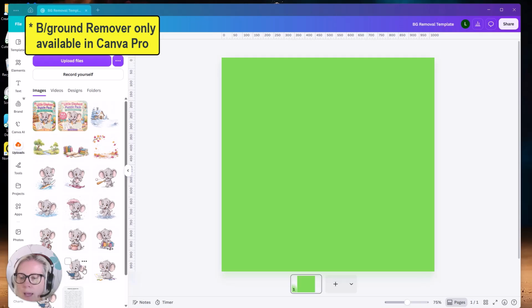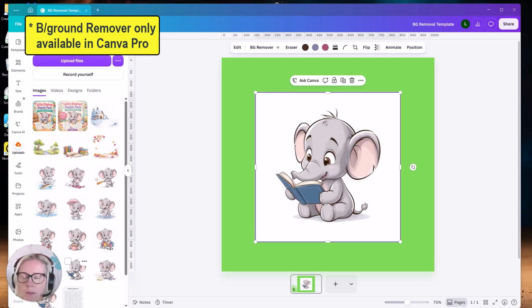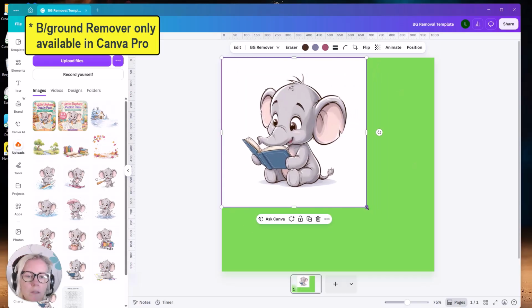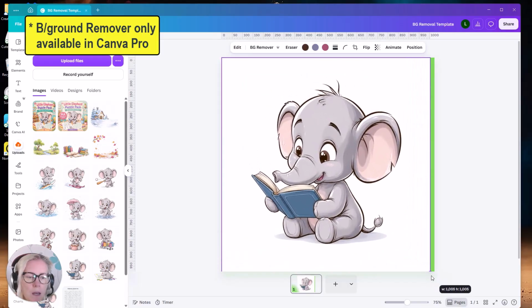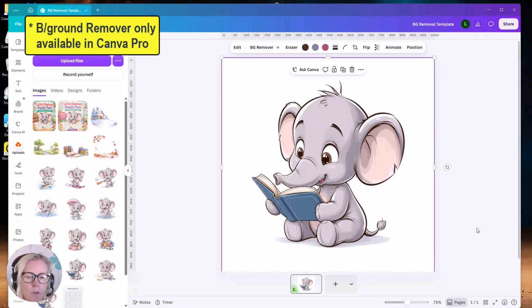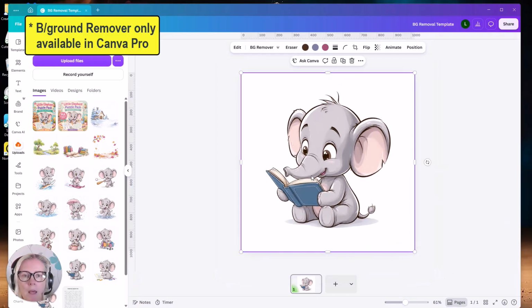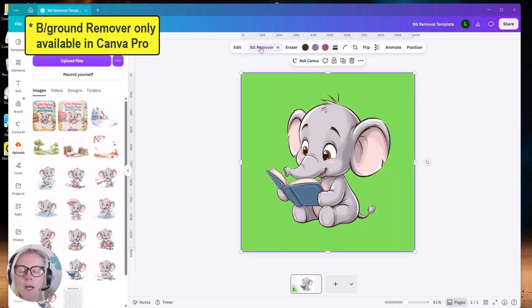So let's go ahead and do the first one. So I will bring it up to the size of that, which is 1024 by 1024, like that. Then all we do is go over to the background remover. So yeah, we've clicked on the background remover. It has removed all the white, which is great.